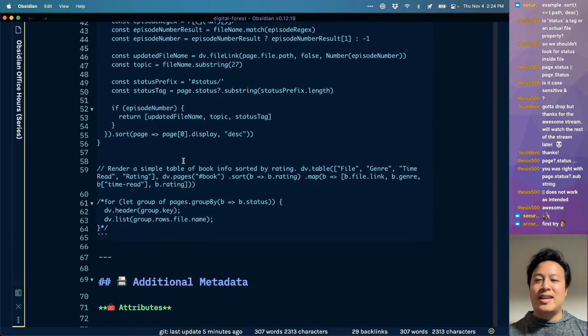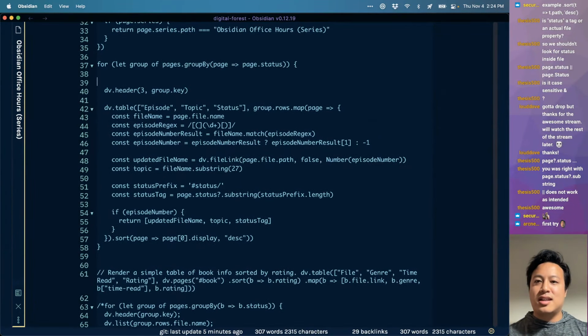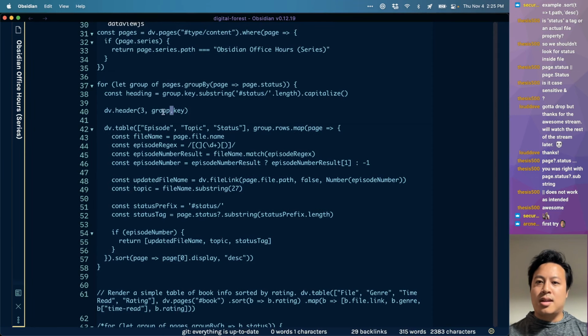So more importantly, /status/idea, not a huge fan of that, to be honest. So I'm going to say the const heading is going to be group.key. We're going to go ahead and substring out the status length. So I'm just going to do it. It's the substring out this dot length, and then capitalize, I believe that should work. And then we should throw the heading in here.